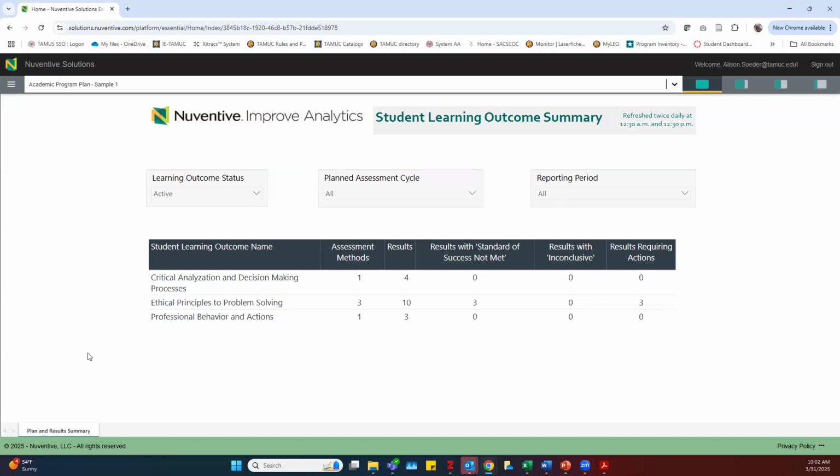One of the things that's going to be really important to keep in mind is that this is going to display all data for all time for your unit. So if you're looking at this and you're like, yikes, I know that last year I wasn't assessing critical analyzation decision making, I was only assessing these 2 units. Why is this still here? Just know that this is going to be that historical data, so that really rich, long data, rather than just the last assessment cycle.